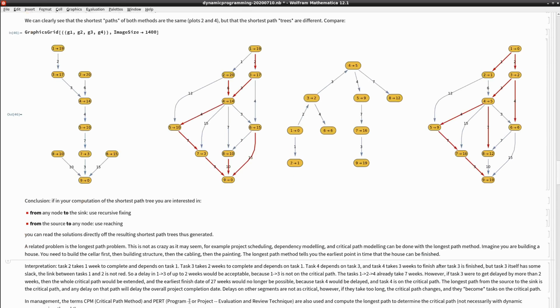So let's take the following interpretation here. Task 2 takes 1 week to complete. And we have that here. So from 1 to 2, we have exactly 1. Right? The cost is 1. So it takes 1 week to complete, and it depends on task 1. Task 3 now takes 2 weeks to complete, because the link from 1 to 3 is 2, right? You see a 2 in here. And it also depends on task 1.